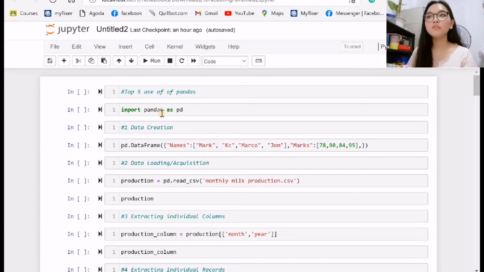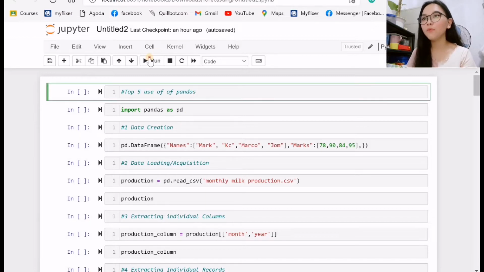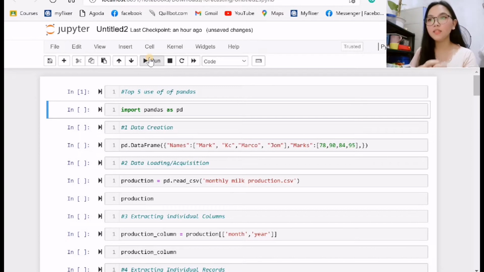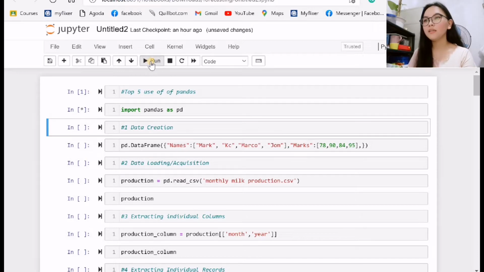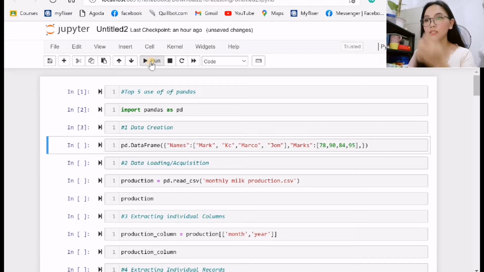So first, we will talk about the module pandas. So what is pandas? Pandas is panel data, and it is the core library for data manipulation and data analysis. So first, we should import pandas as pd. So pandas, aka or alias, pd. Then we can do column or data creation using pandas.